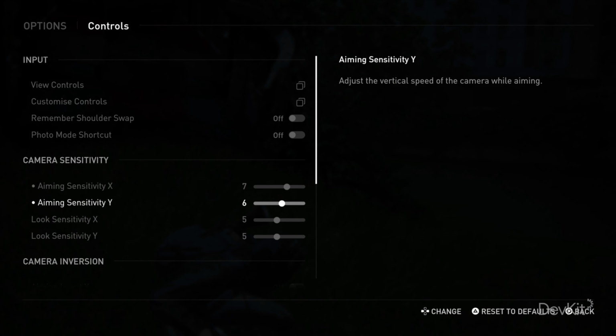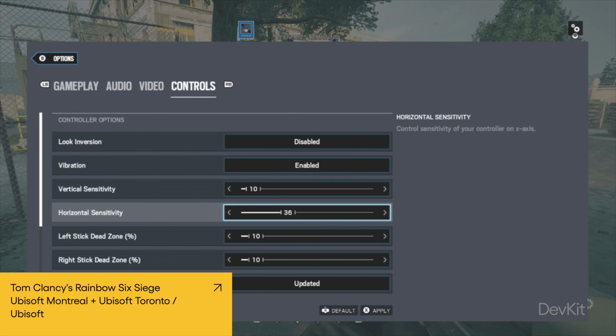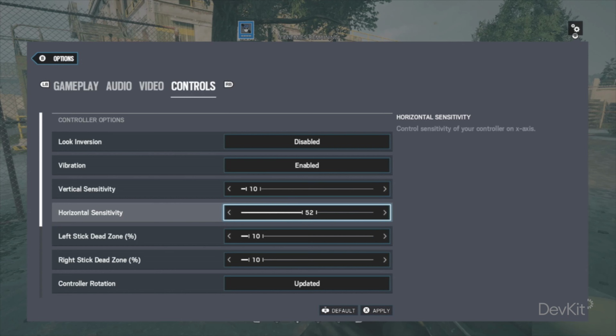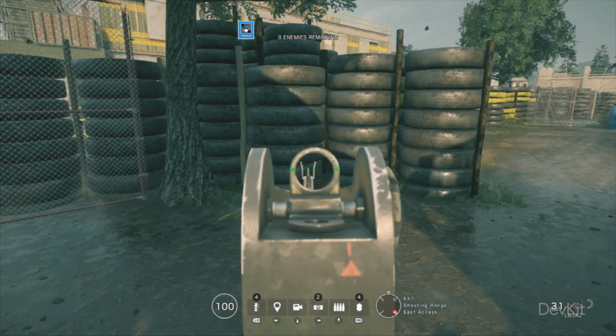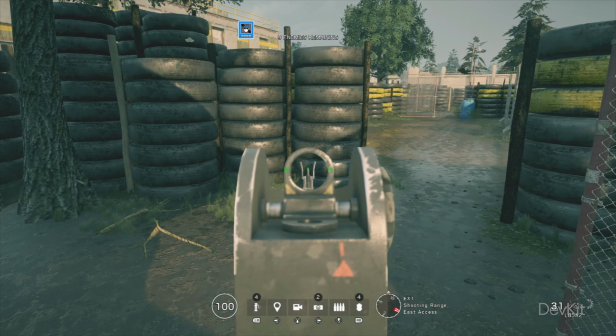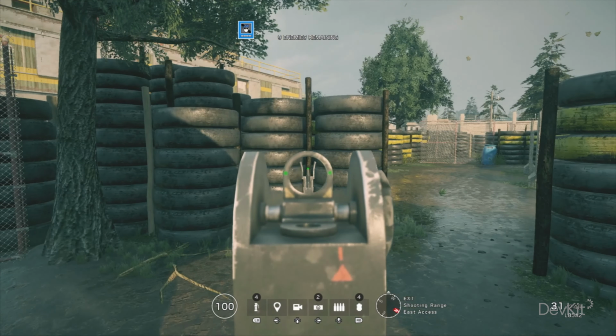Both The Last of Us Part 2 and Rainbow Six Siege allow the player to alter analog settings independently on each axis for controlling the camera. So if the player wants moving the camera along the horizontal axis to feel a specific way, it can be altered without affecting movement along the vertical axis, or vice versa.